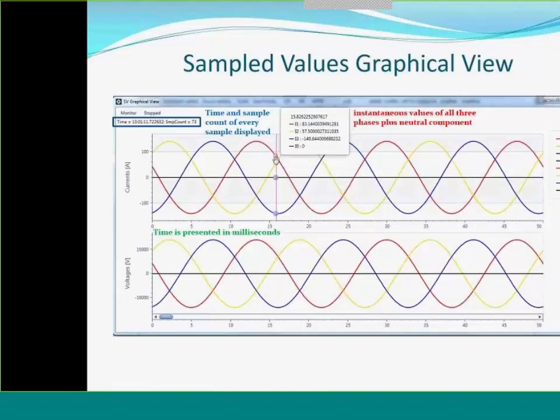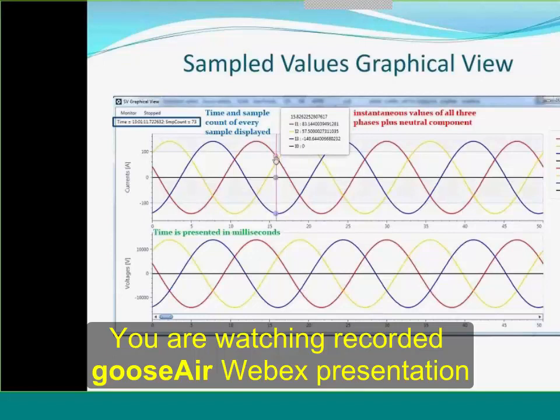Is it possible to do some data logging? Data logging is, I'm trying to remember whether there is anything to do data logging. No, as a test and simulation tool, really, we didn't cover that feature in gooseAir. Okay.